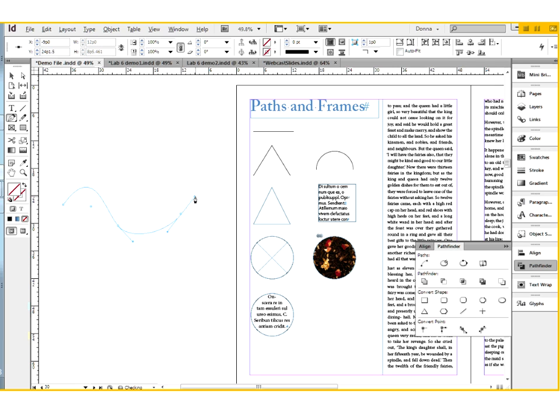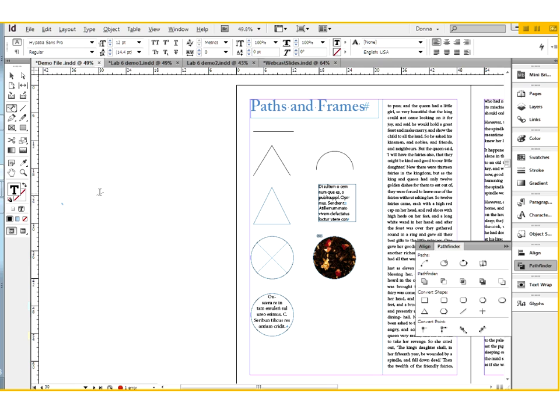So I have a really simple path here, and I choose my Type on a Path tool. We'll be going over this in a future webcast, so don't worry if you can't duplicate this right away. I just want to make sure you realize just what a cool thing this pen tool is and how you can use it for other things besides just shapes. I'm going to click to attach that, and I'm going to put in some text, and then just copy and paste some more.